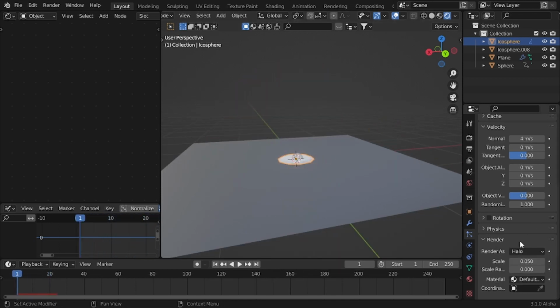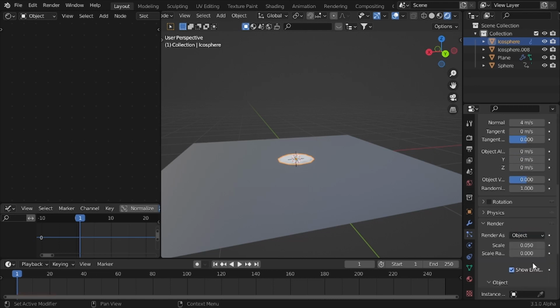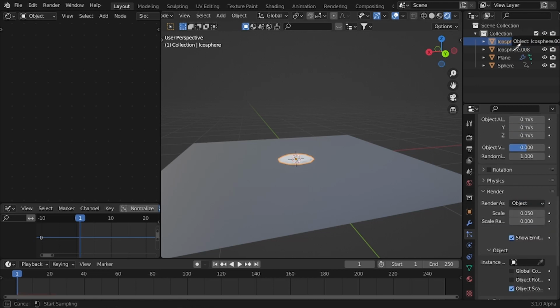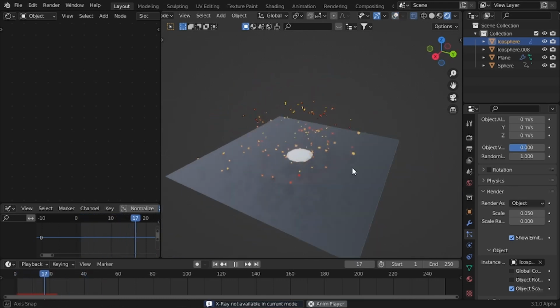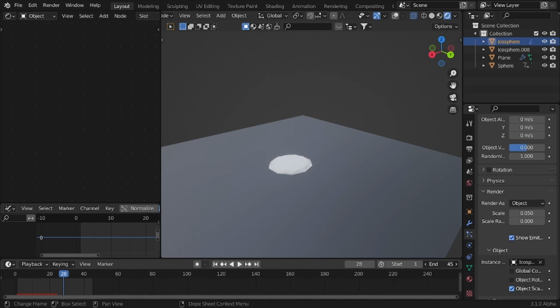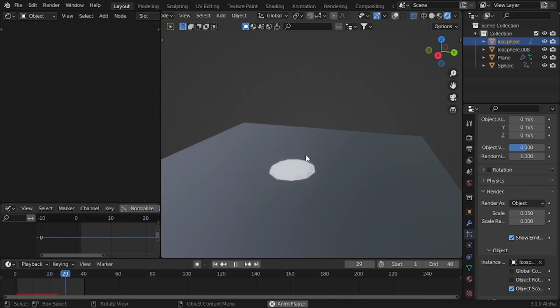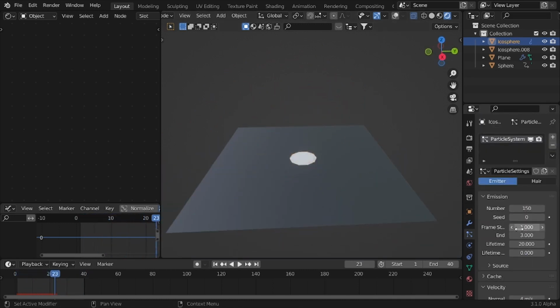Yeah, that's pretty good. Now on render, hit render as object and hit your object right here. So see that? Yeah, it looks pretty good. Now take the end of your timeline and just put something like 40, so it's easier to replay and everything. Maybe that's too many particles, just 100 might be better. Yeah, I really like it.